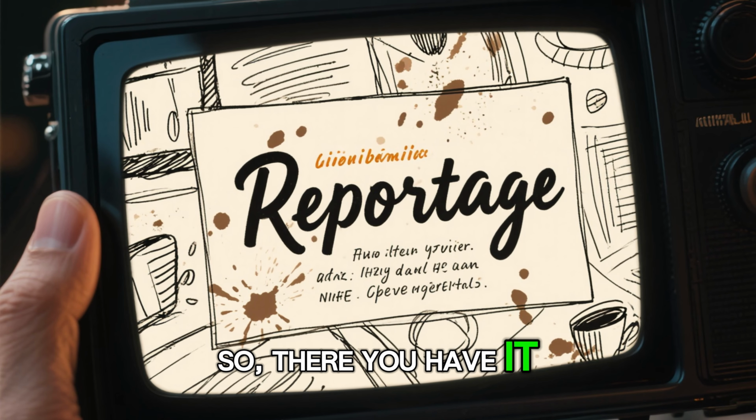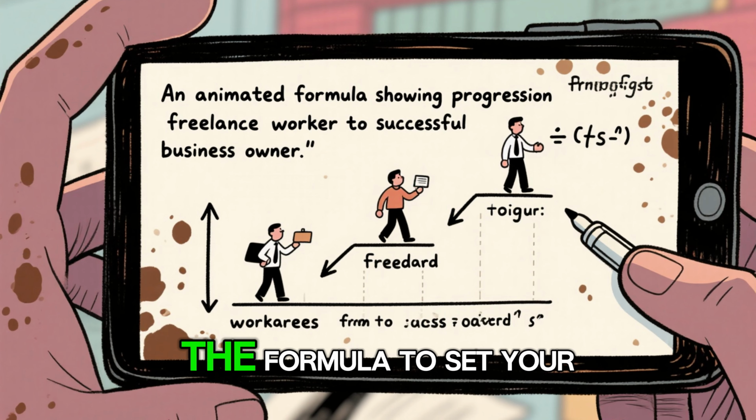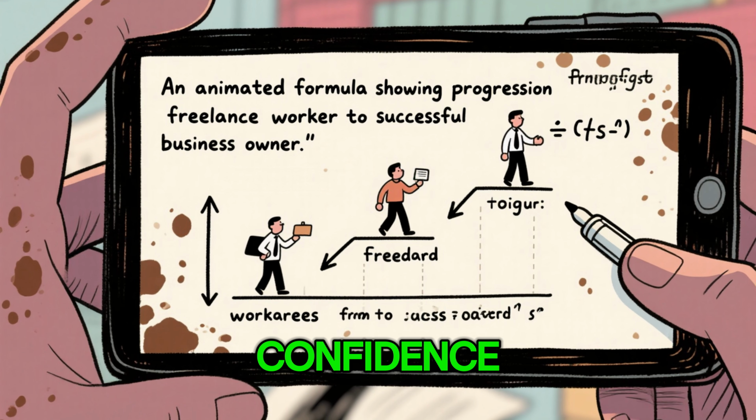So there you have it. There you have the formula to set your rates with confidence, get paid what you're truly worth, and build a sustainable, scalable freelance business. Stop guessing and start calculating. When you charge your worth, you attract better clients and can do your best work.